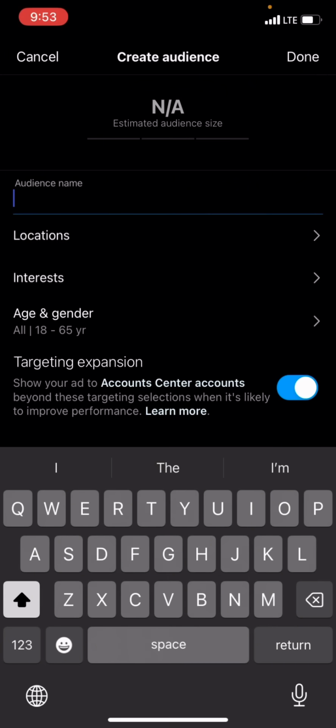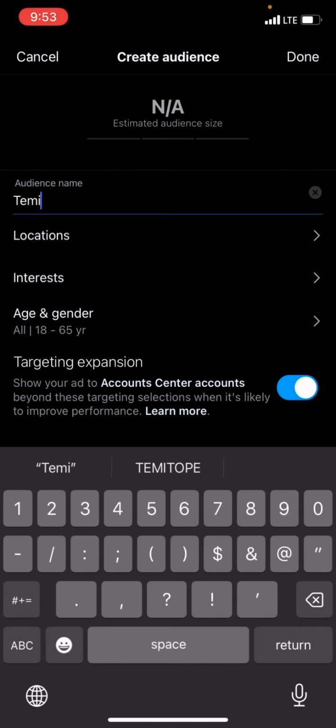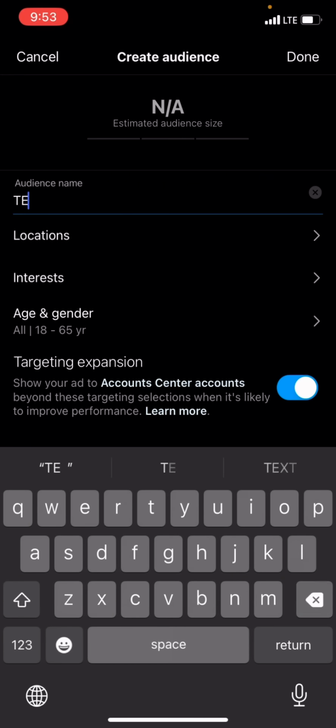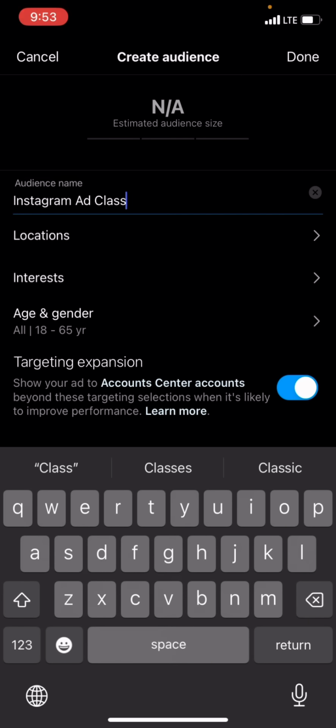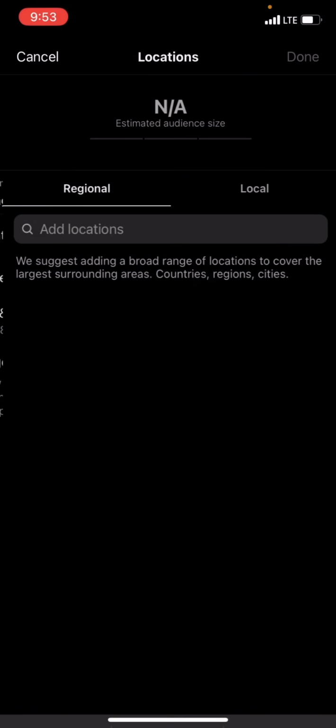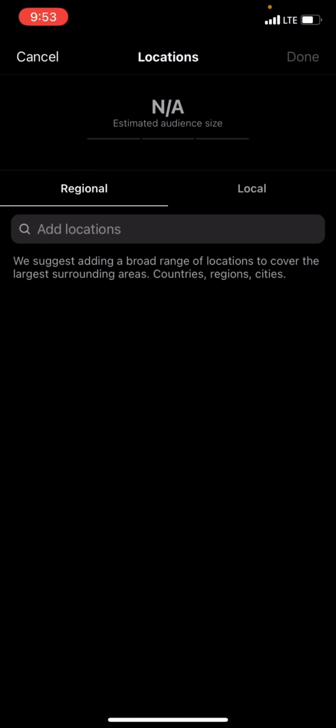So let's call this Instagram ad class. Okay, now let's look at location. If you are my follower, you would already know how much I preach on top locations in Nigeria. That's if you are targeting the Nigeria space. I say it every day and I'll keep saying it. Now, there are 7 top locations you can target if you're looking at conversion.